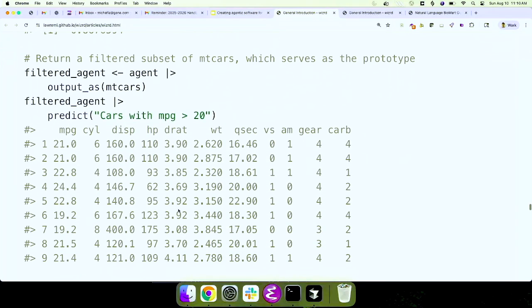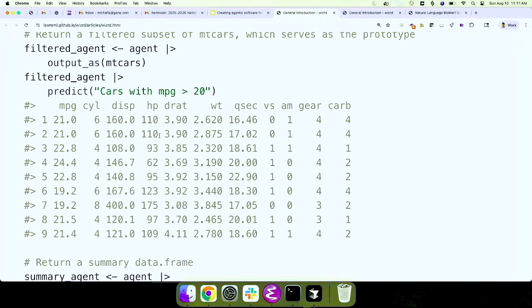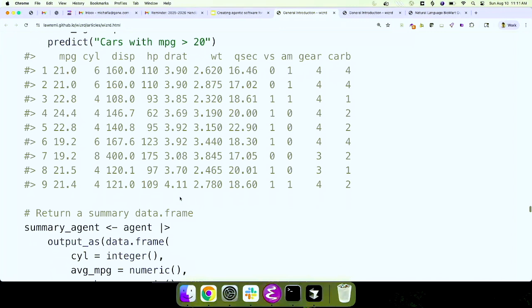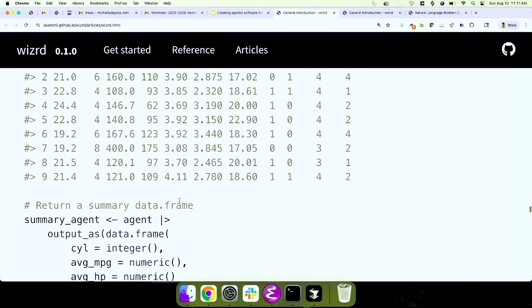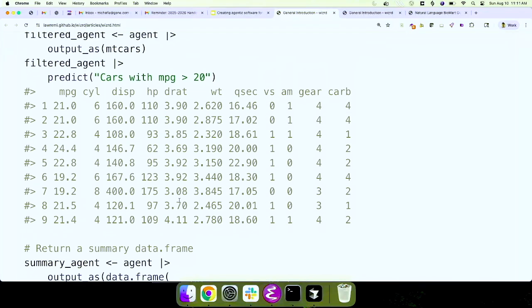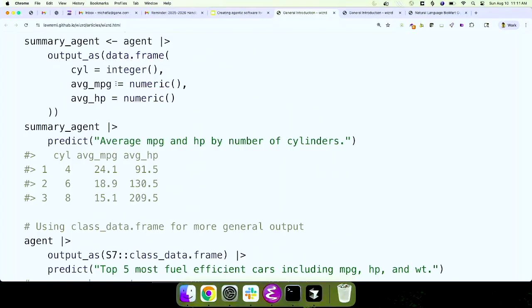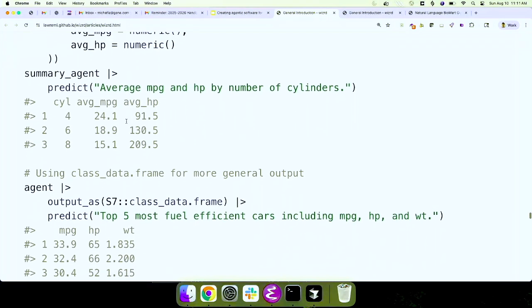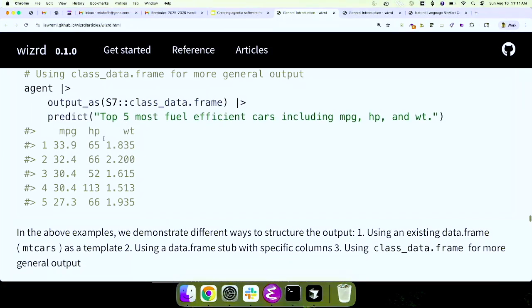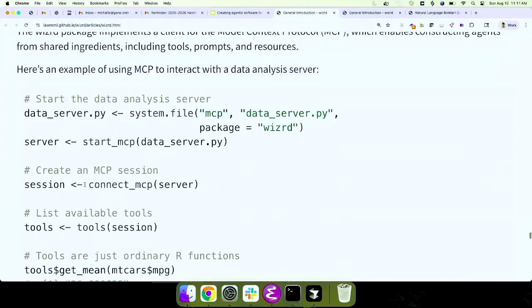You can tell it I want to output it as mtcars. So now it uses the data frame as a prototype, as it were, for what columns it needs to have there, and then you ask it to filter for you. And it's pretty good at that. It can do that pretty reliably. And so for a small, simple dataset, you can put that in there, and it gives you out a data frame now with those exact columns. You can also give it new types of data frames like this, when you're asking it to summarize things, and anyway, so that's all cool.